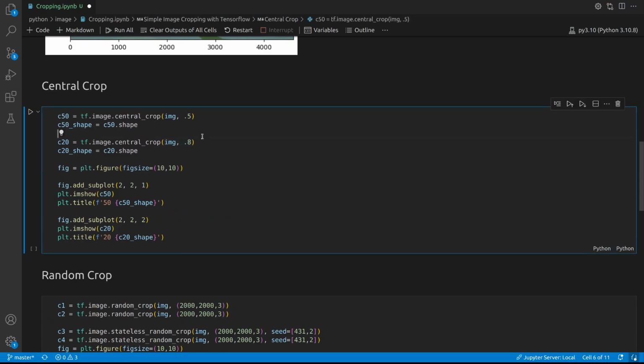So, central crop. What central crop does is it will crop a certain percentage of the image from the center out. So in our first case here, we are going to be cropping the middle 50% of the image, and we will notice that the width of the image and the height are both going to be half of the original width and height. And our second crop is going to be 80% of the entire image. So we're cropping 20%, the outer 20% away.